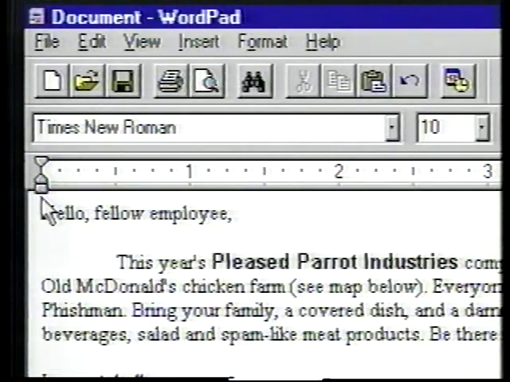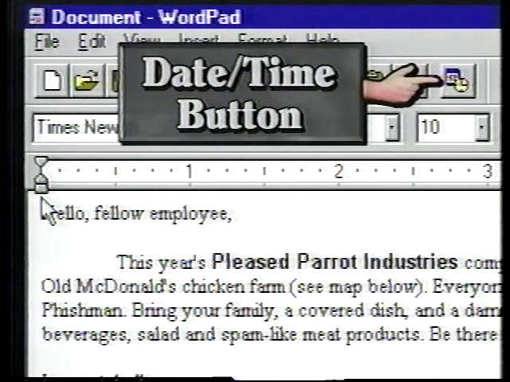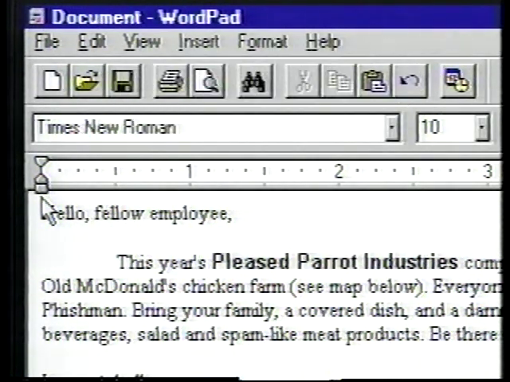Our left margin is back to its original setting. Now let's enter our date time stamp. We can select this command through the Insert menu or simply click on the date time icon on the standard toolbar. Let's use the date time icon. It has a little clock and a watch on it.